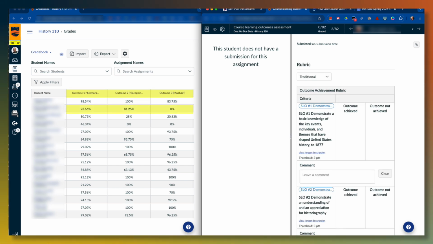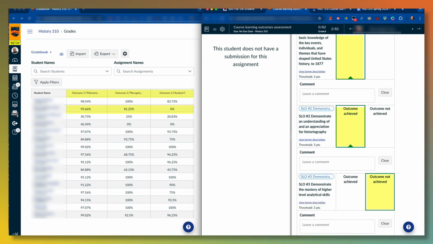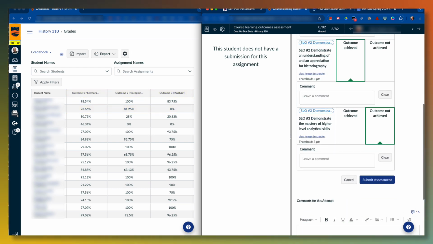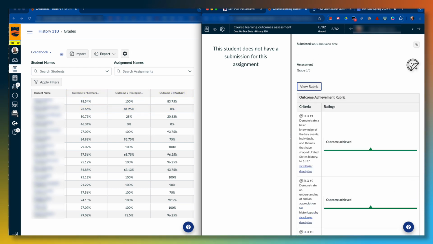The second student on this list achieved outcomes 1 and 2, but did not achieve outcome 3. And then I proceed through the rest of the students in my roster. The data from this course learning outcomes assessment is then matched to data from our student information system by our research office for accreditation, research, and other purposes.